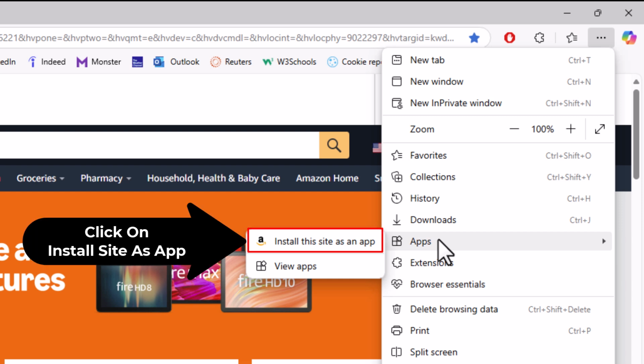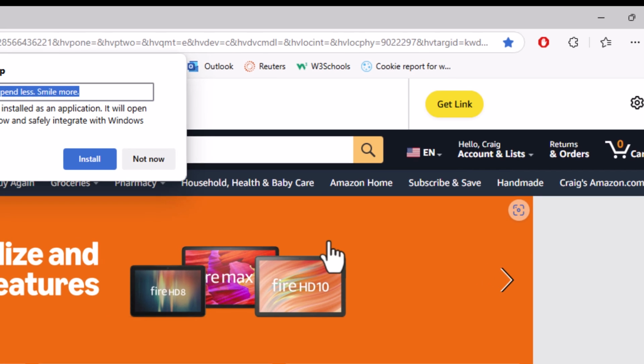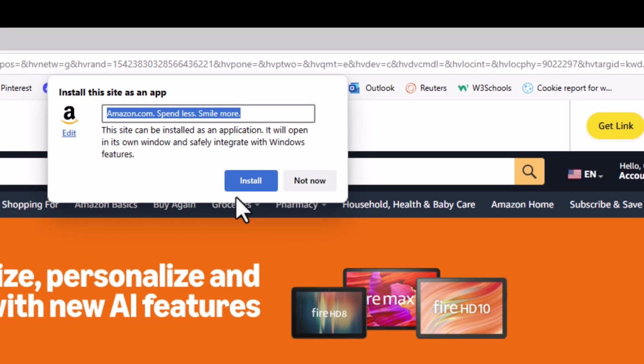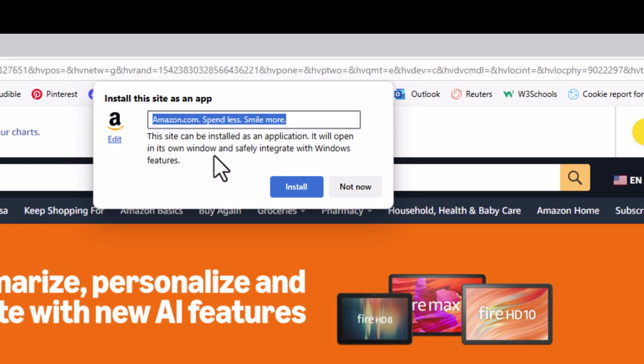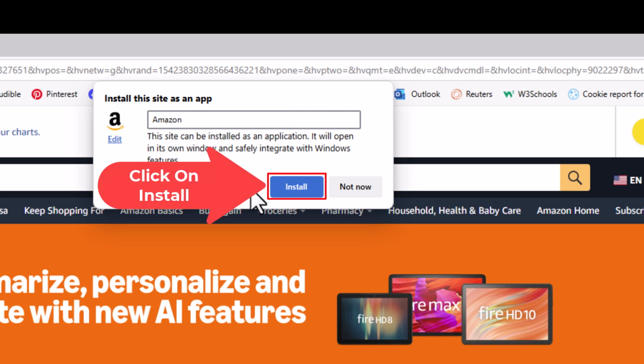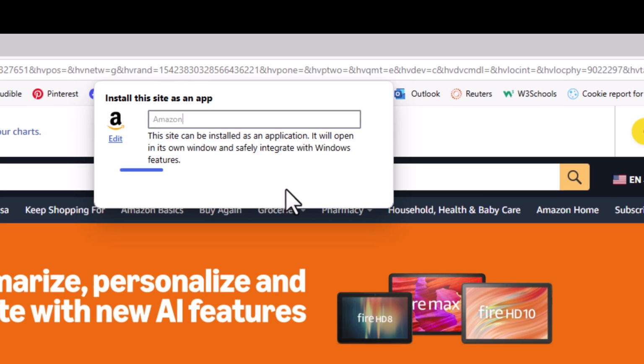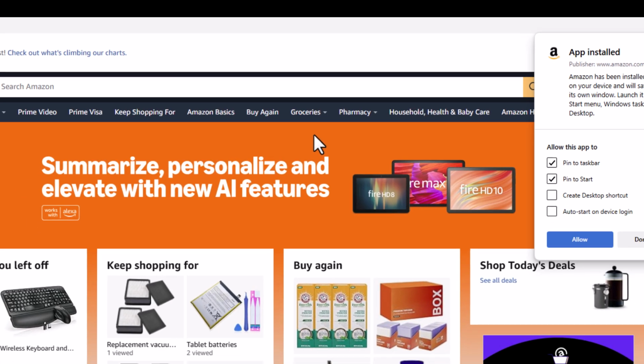You can see the little Amazon logo there. I'm going to click on that. Now a little dialog box opens up saying Install this site as an app. You can rename it. Say that I wanted it to just say Amazon. Then you click on Install. It takes it just a few seconds.